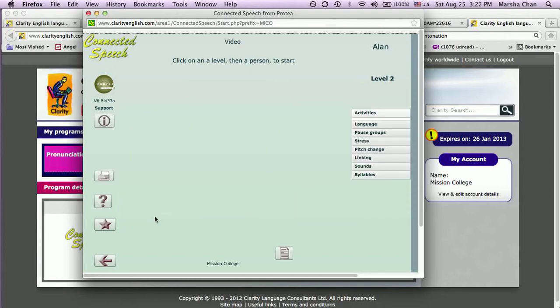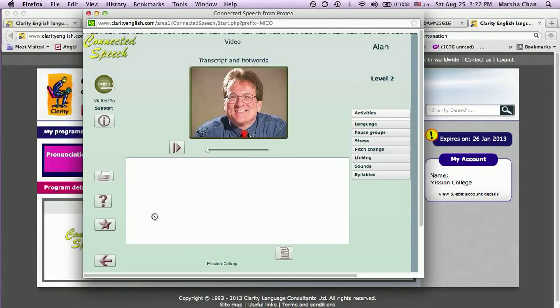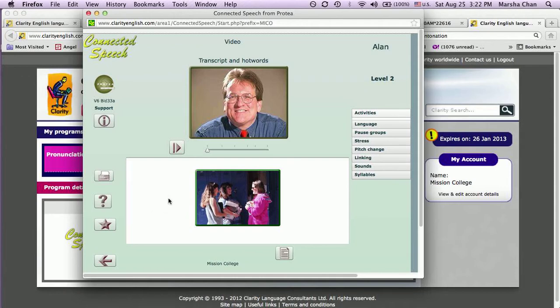And it's going to load Alan's video. Play the video and read the text. Okay. Then choose a module to work on. So I'm going to play it without the text first to show you what happens. And I'll click the button, the play button.